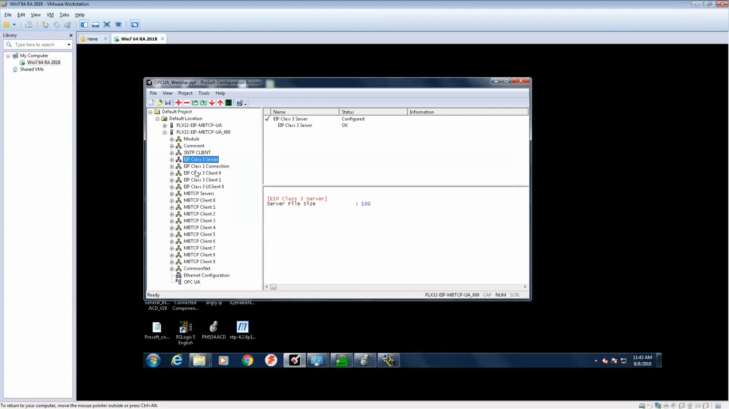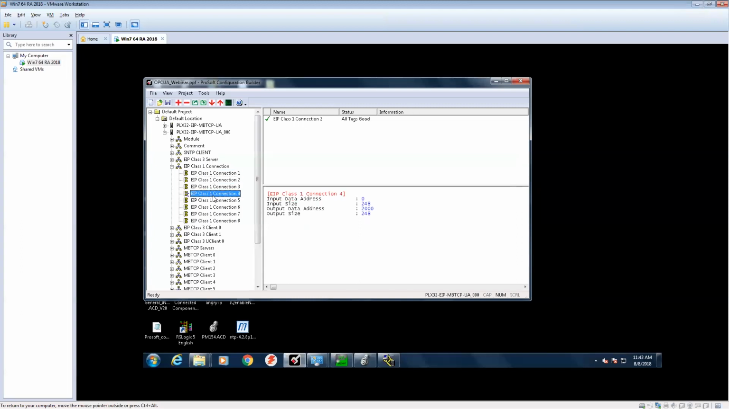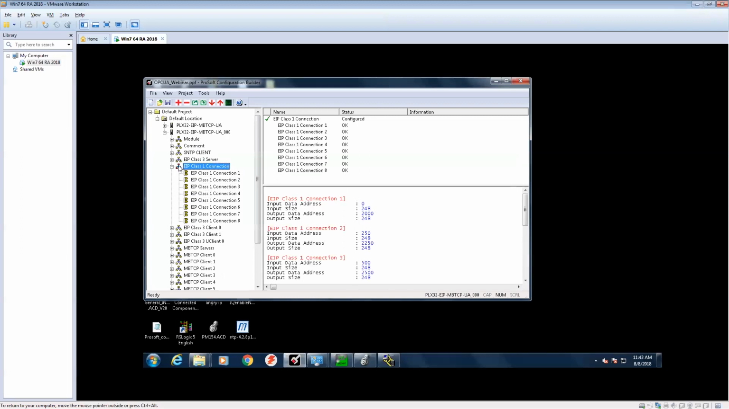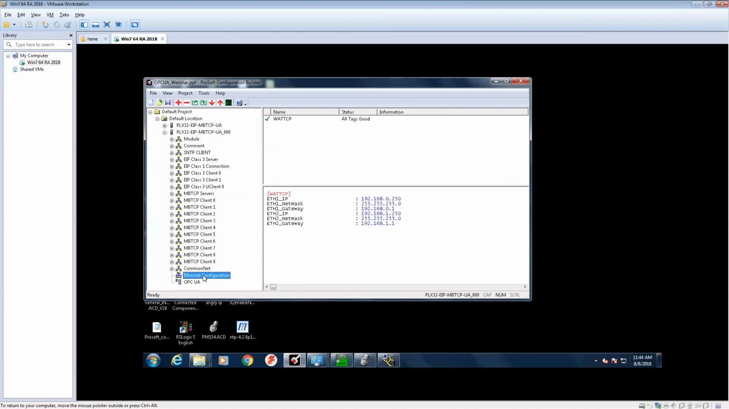What I'm going to show you is I'm going to be using the Class 1 connections, and I'm just going to be using the default connections that we have defined. So these are defined straight out of the box. I'm not going to touch those, don't need to do anything. What I do need to do is specify an IP address.